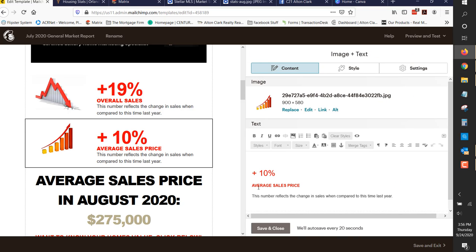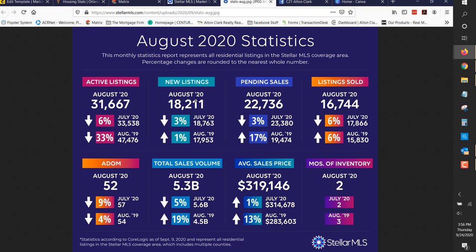We click the next section. What does it say? Average sales price compared to this time last year. So let's look at that graphic again. All right, what's average sales price compared to this time last year? We're up 13% over this time last year. Look at the average sales price, guys and gals.